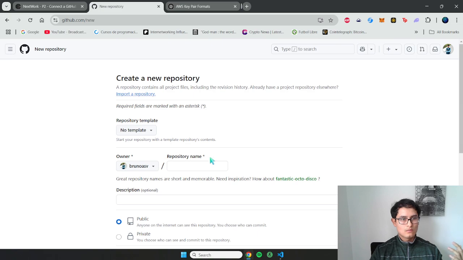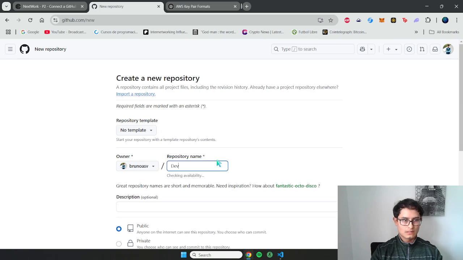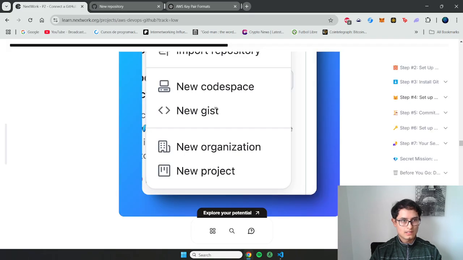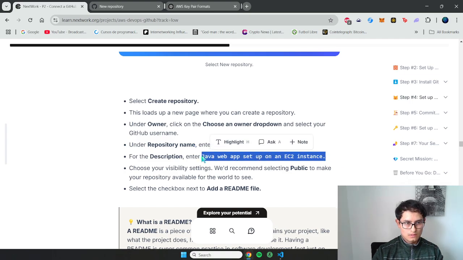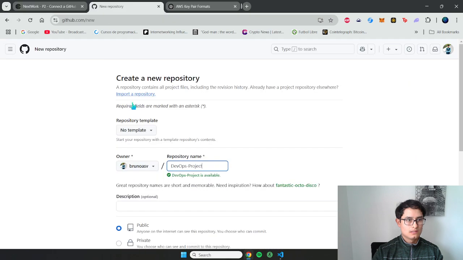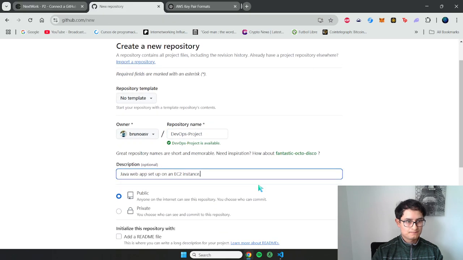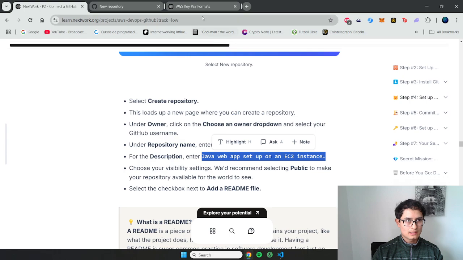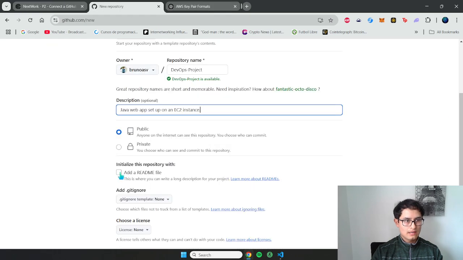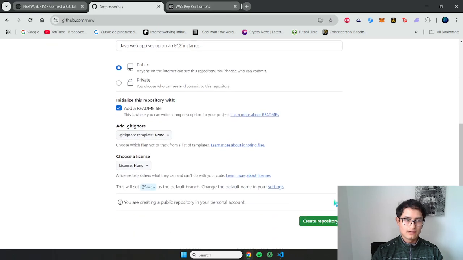Okay, what are we gonna call it? I'm just gonna call it DevOps project. Okay, because I already have the one from before. Then we'll fill in the description, we'll make it public, and then we'll add a readme file.